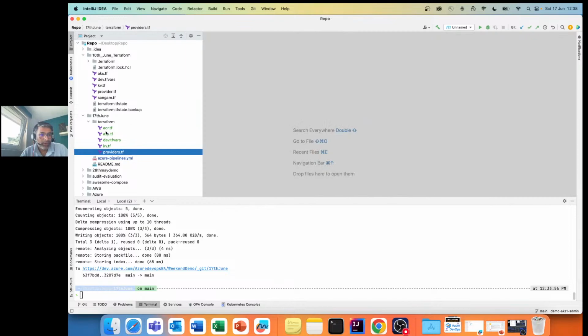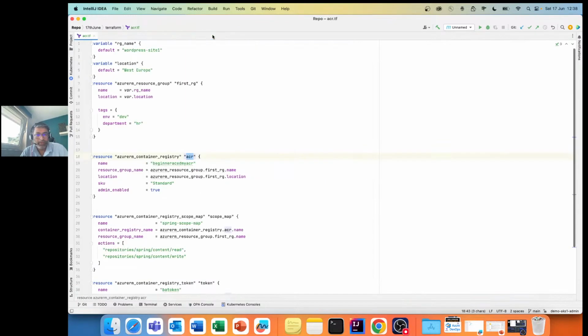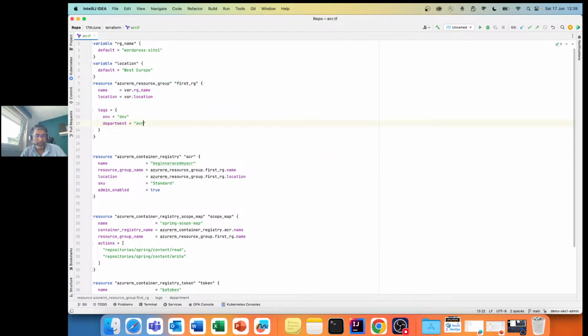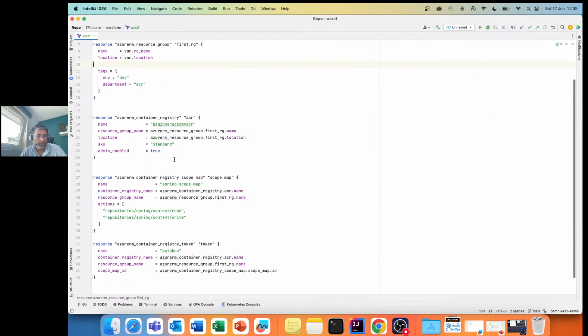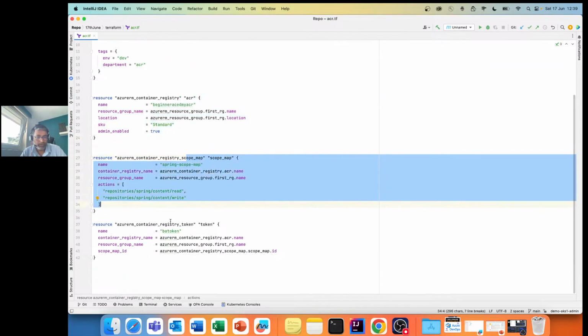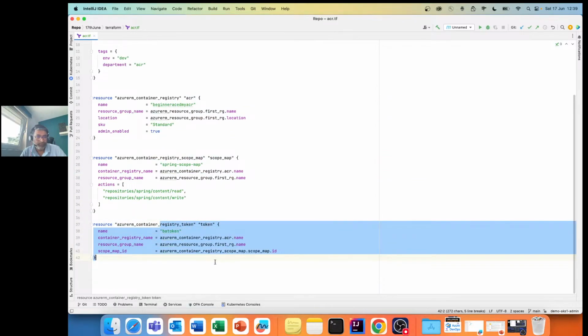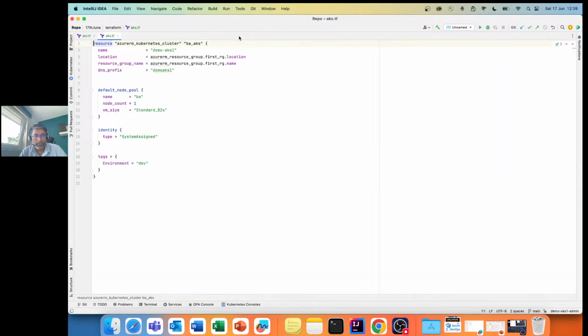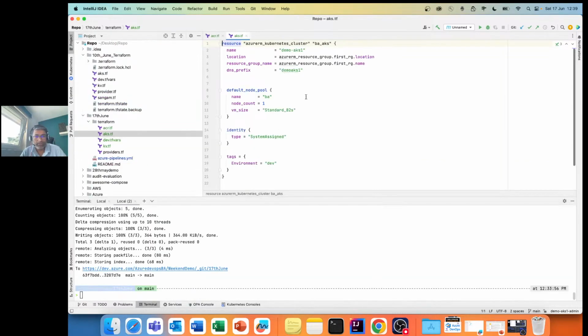What exactly we'll be doing it, the alphabetical order. Okay, ACR. So what we are doing here is we have created a resource group. So we will mention it as ACR. Then in the ACR we have created it. Then a scope map we have defined it. Then we have created a token. Then thereafter we are creating a EKS cluster with the VM size as E2S and the node count as 1.